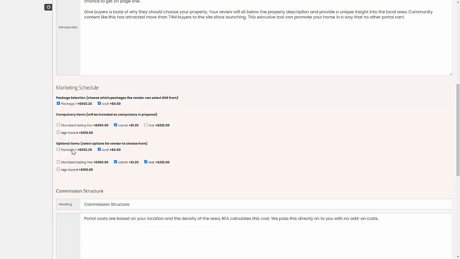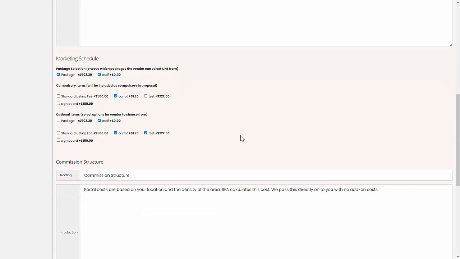And the next section here is optional items. So here's where you can select optional packages or optional individual items. And they're things that the vendor can choose from. So they might be things like listing upgrades, larger signboards, that sort of thing.